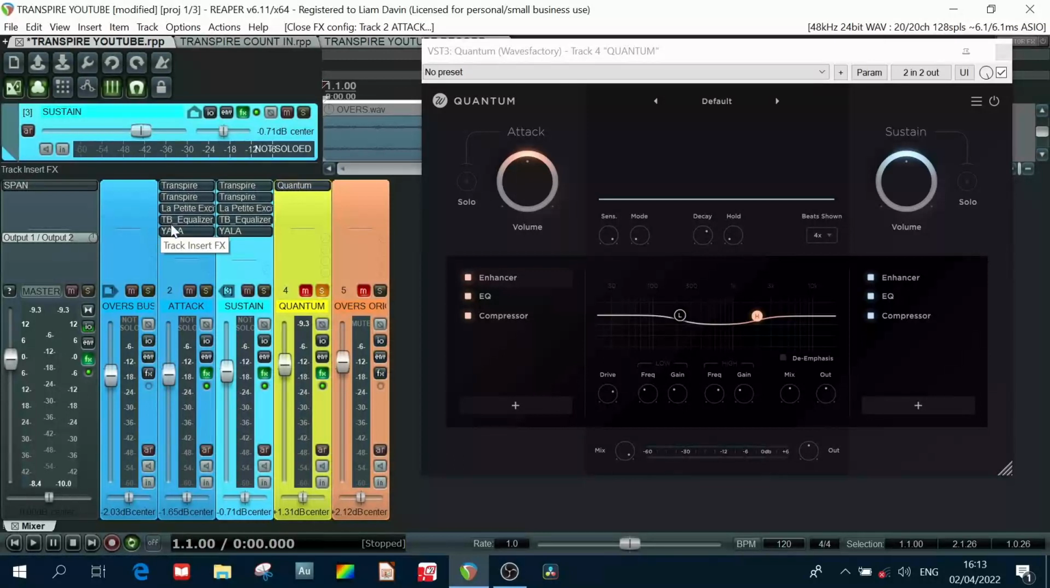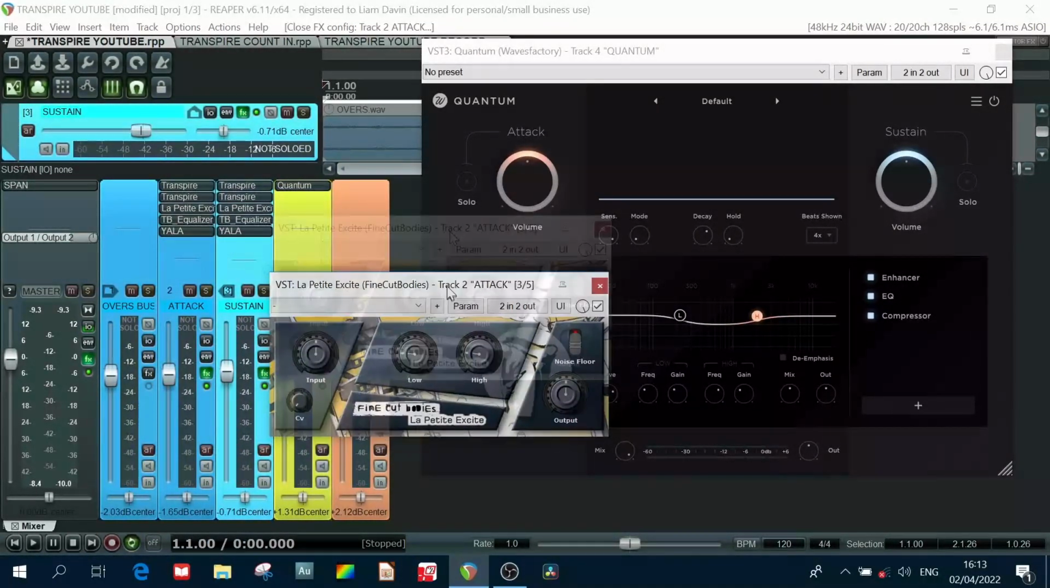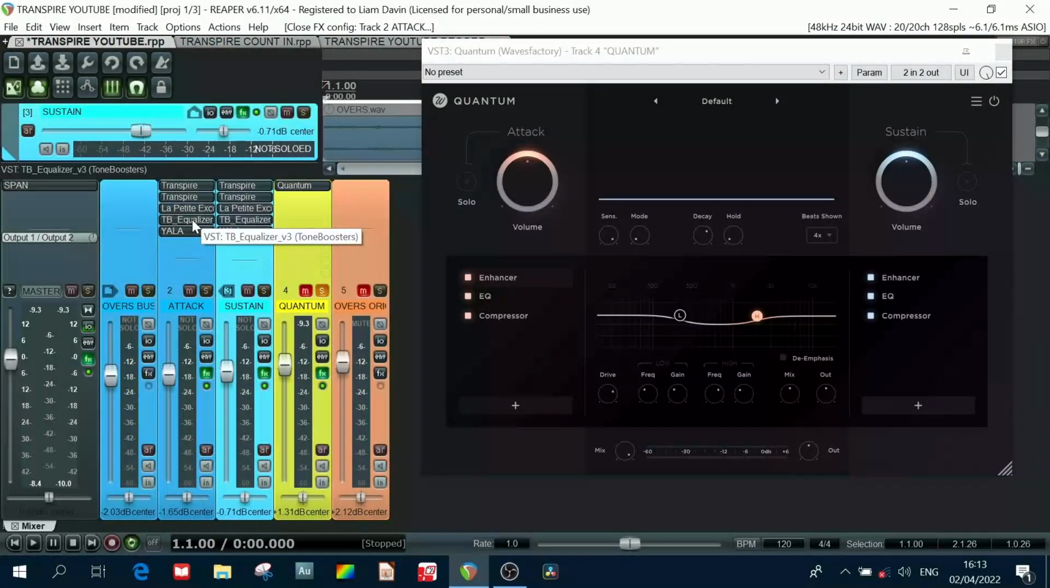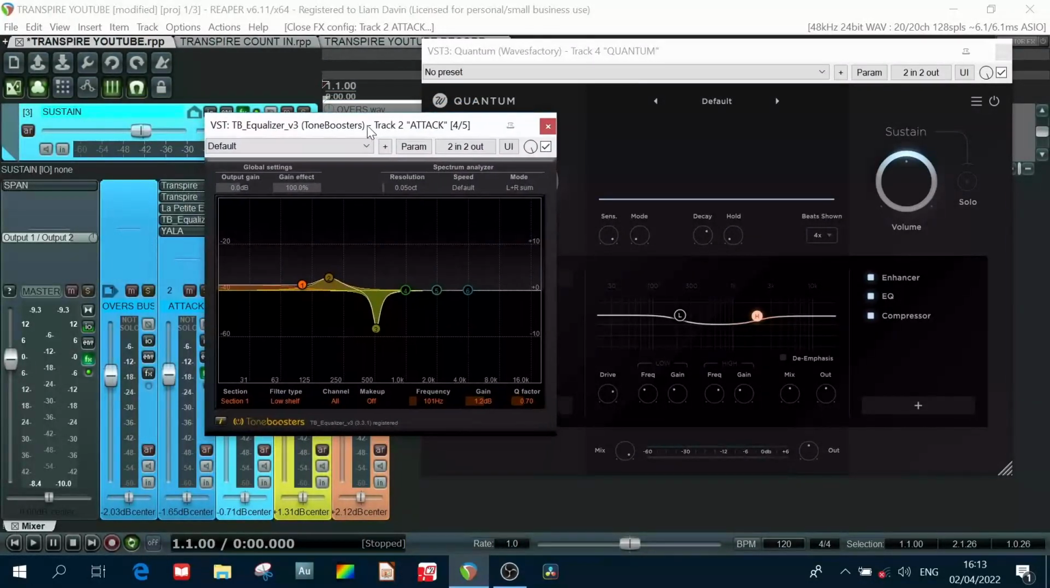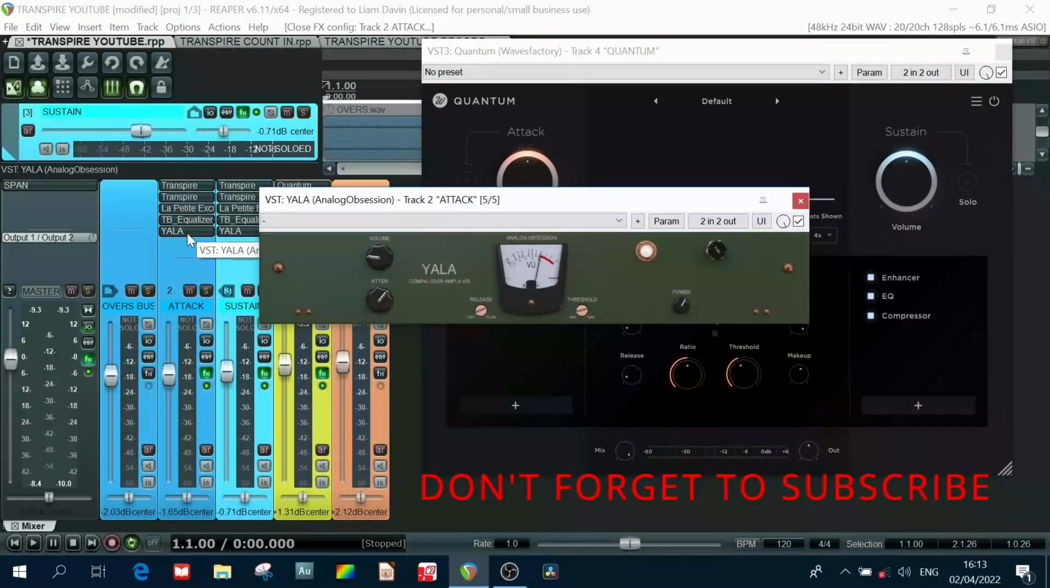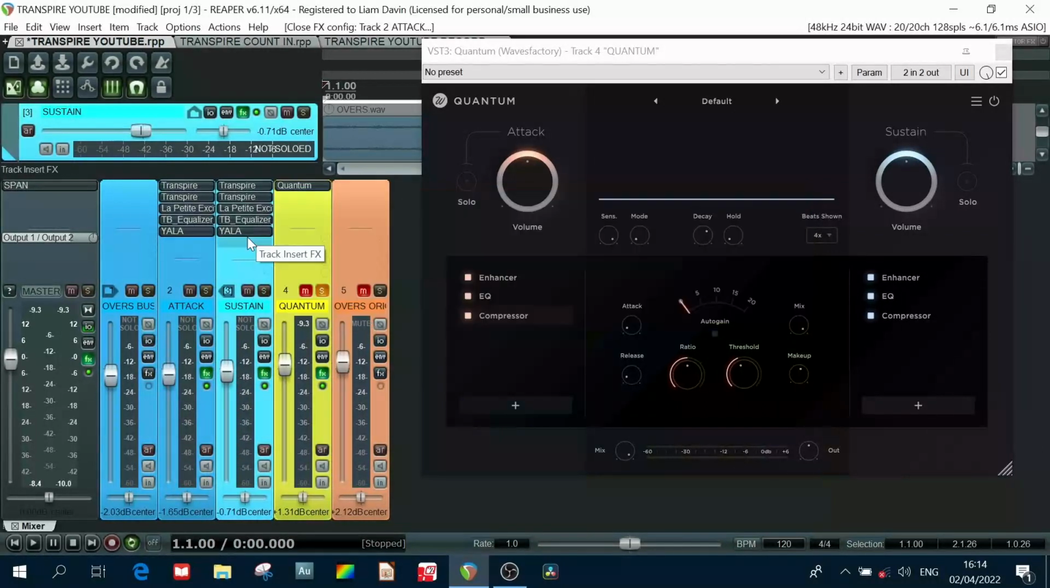On my free plugins version, for an enhancer I used La Petite Excite and did my best to mimic what I had done in Quantum. For EQ, I used the good old ToneBusters Equalizer version 3, which of course these days is free. And finally, for compression duties, I used this one here, which is Yala by Analog Obsession, one of my favourite compressor plugins. I also used the exact same three plugins for the sustain side as well.